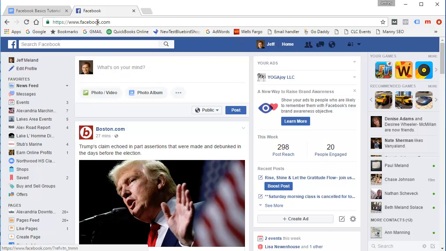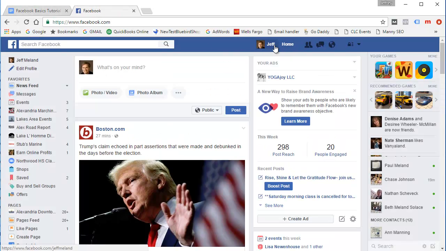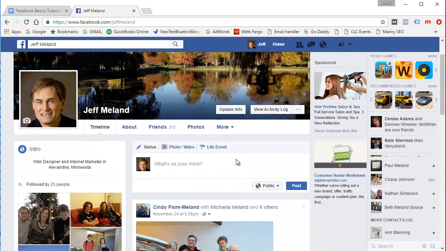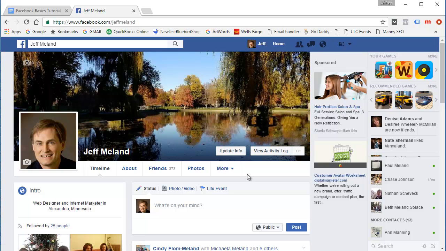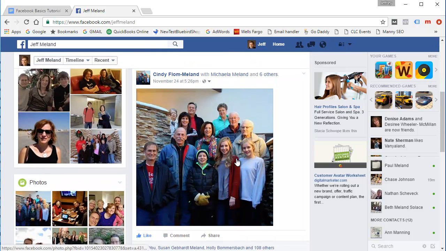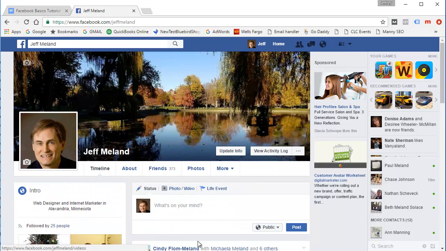Okay, so what is the profile? Your profile is your information. So if you click up here on your name, you'll go to your profile page. It's also been called the wall. And then you can see all of the posts that you've done or been involved or tagged in, and you can see your photos and all kinds of things there.